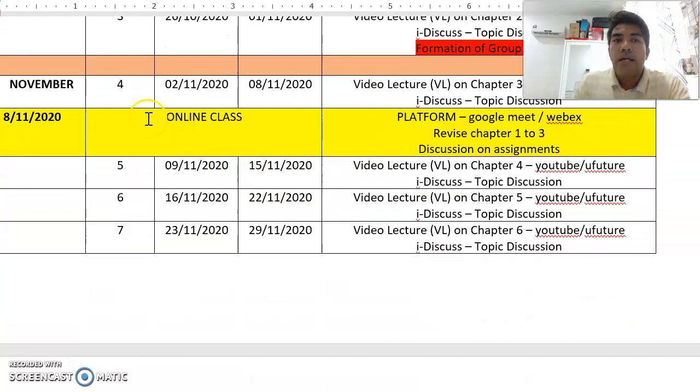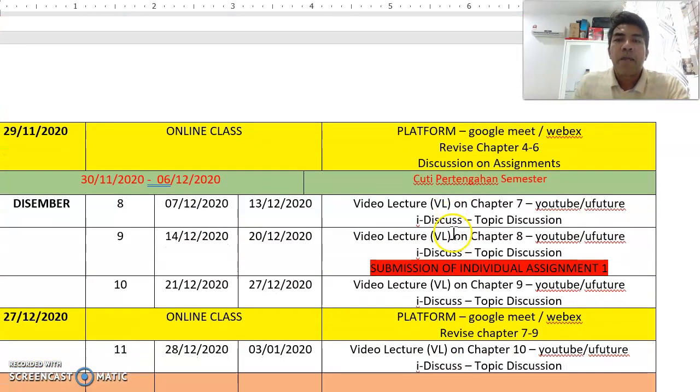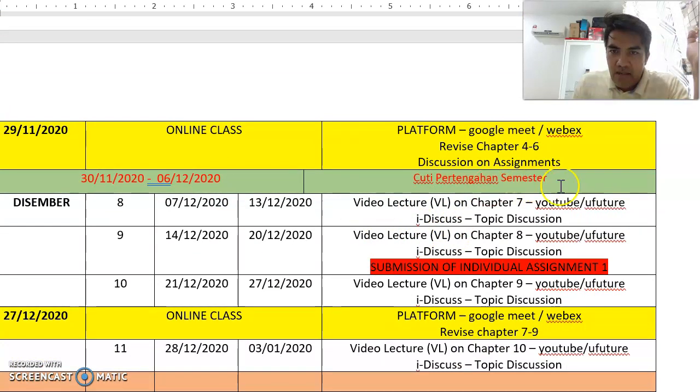And then yang kuning ni adalah kita punya online class, apa yang kita nak buat, kan, revise chapter, kita punya method sama ada Google Meet ataupun Webex. And then cuti pertengahan semester pun saya letak dalam tu. And then kita akan ada dekat sini.